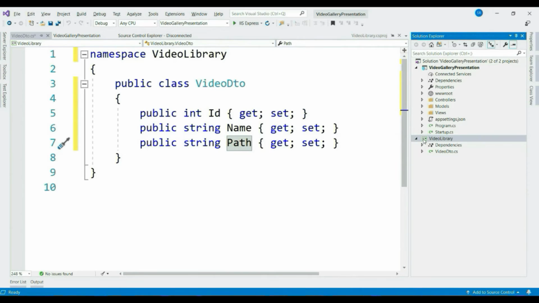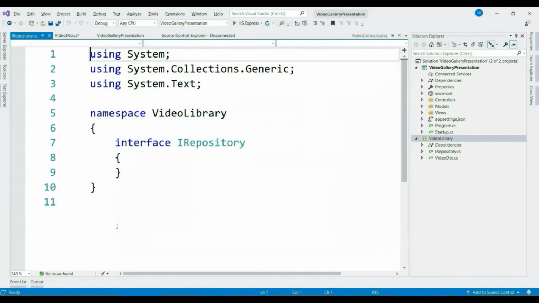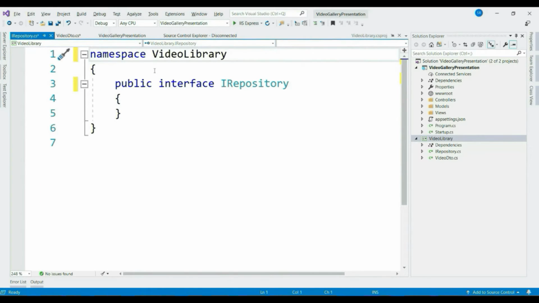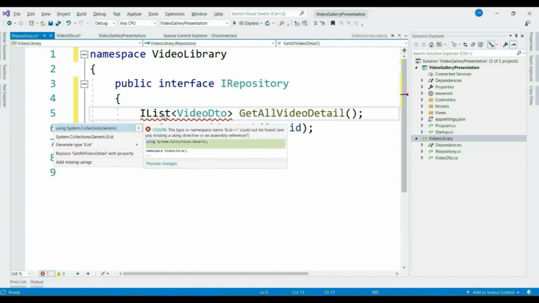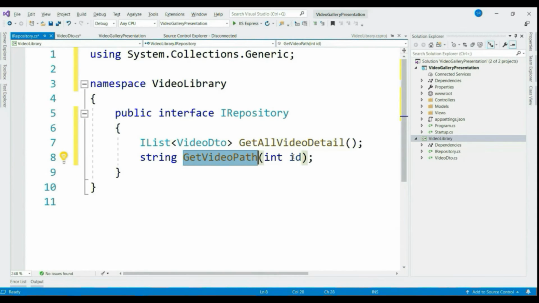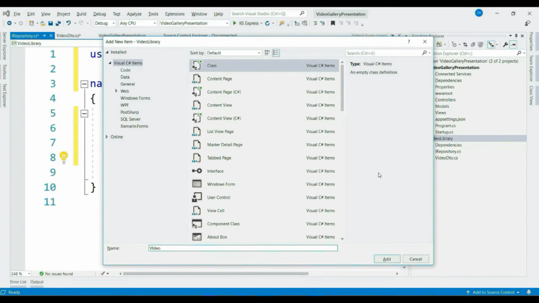Let's create an interface called IRepository. Let's make it public. So we have here two methods. First method is GetAllVideoDetail, which will basically get all the videos that we have. Another method is GetVideoPath, which will return a single video path based on the given ID. Let's create our video repository and implement this interface.